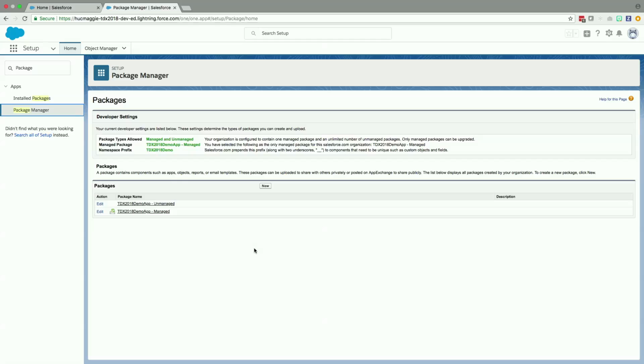So what you're seeing here, I actually have a managed package and an unmanaged package. And the unmanaged package basically is the opposite of managed. So basically it's not supported. You don't get the IP protection. You don't get the upgrades, tooling, and resources that you need. So with that, I'm going to get into this managed package.